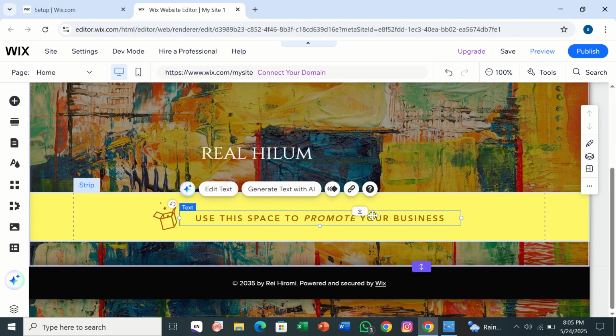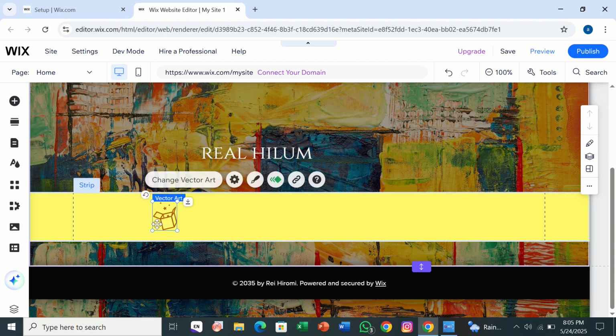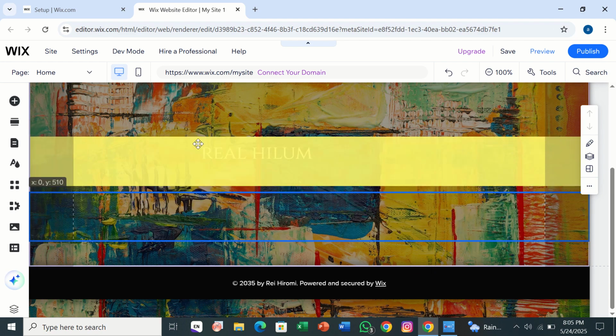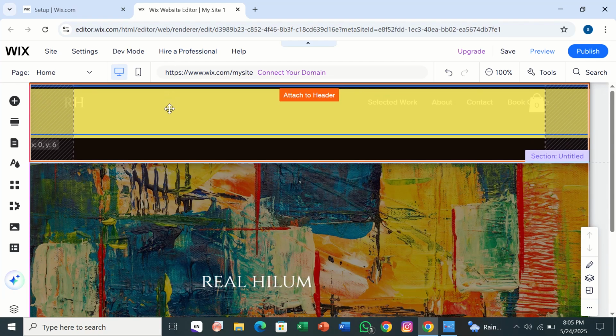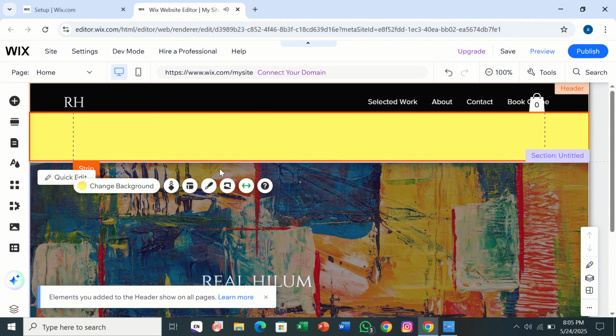You can simply click on it or drag it. It will appear on your screen. Get rid of the extra text. I don't want it. I don't want the box. Just delete this. Now what you can do is drag this strip to the top of your website and it will be adjusted in the form of your header. Here you see I'm dropping it and it has become your header.